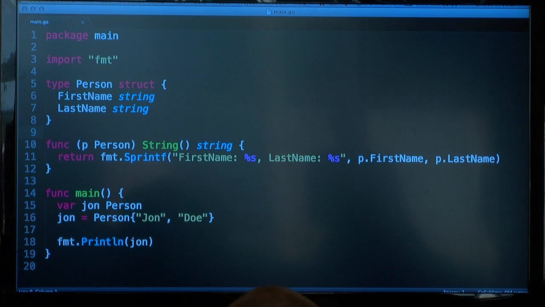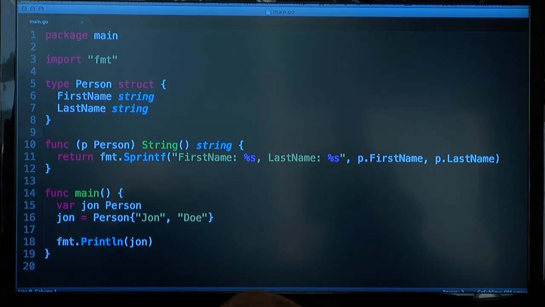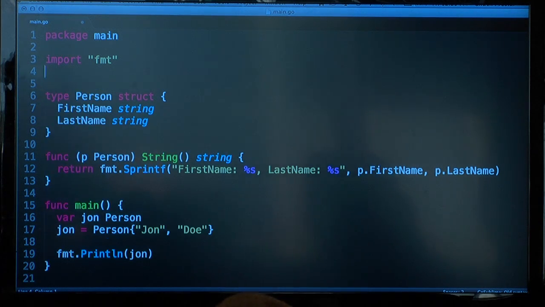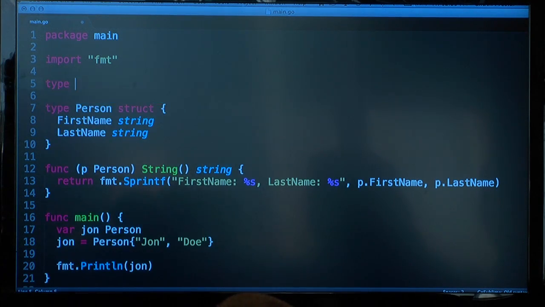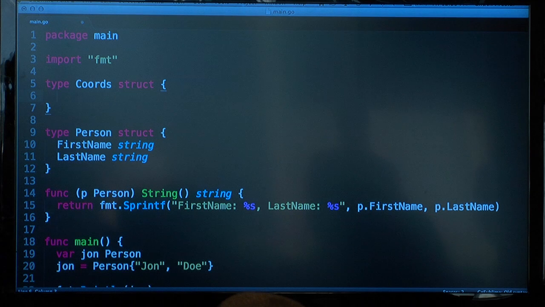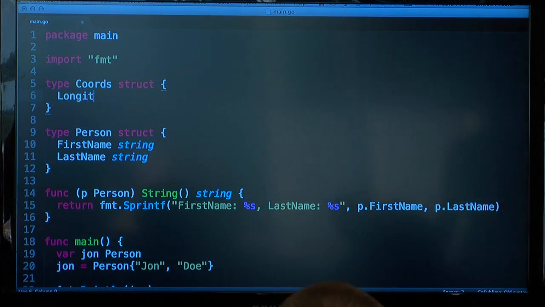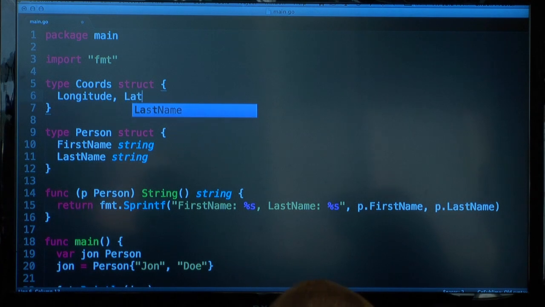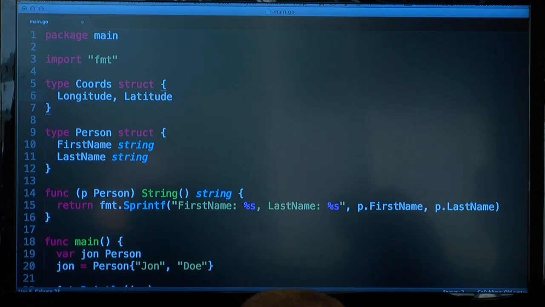So now we have a person. What do we need to track this person? We're obviously going to need some kind of coordinate system. So let's set up a coordinates type. I'm going to say type coord, and we'll make it a struct as well. And we know that we need basically a longitude and a latitude value. And we're going to say that these types are, we'll say float64s right now.